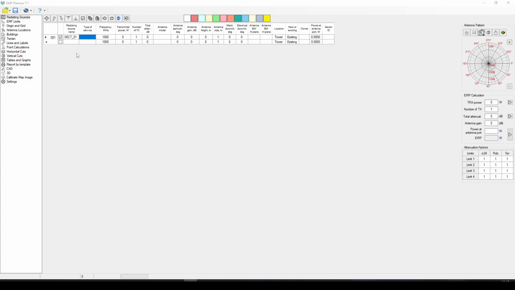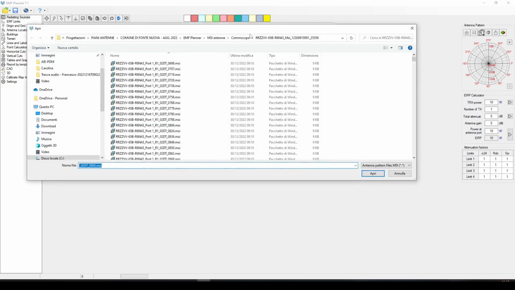So let's enter all technical parameters, as type of service, frequency, the transmitter power. This little converter is really helpful. We can convert from watt to dBm, and so on, and all the parameters, azimuth, antenna model. We will insert here the antenna radiative pattern that we or the planner has chosen.